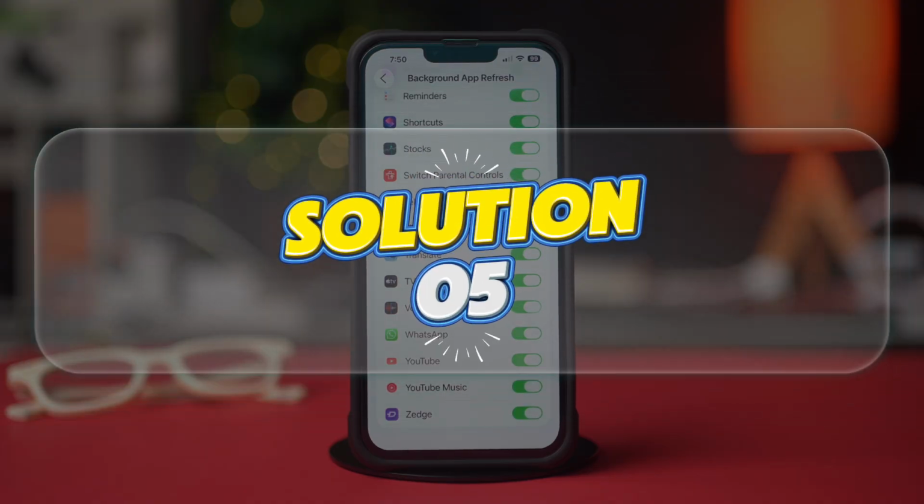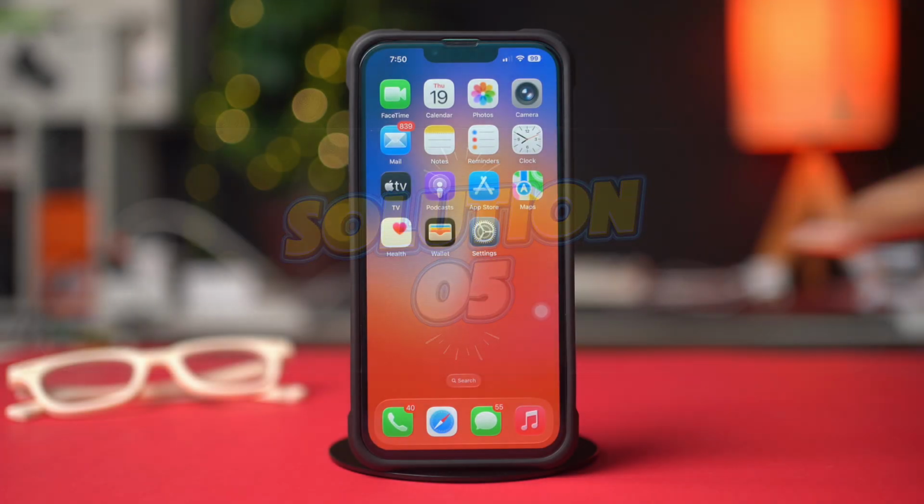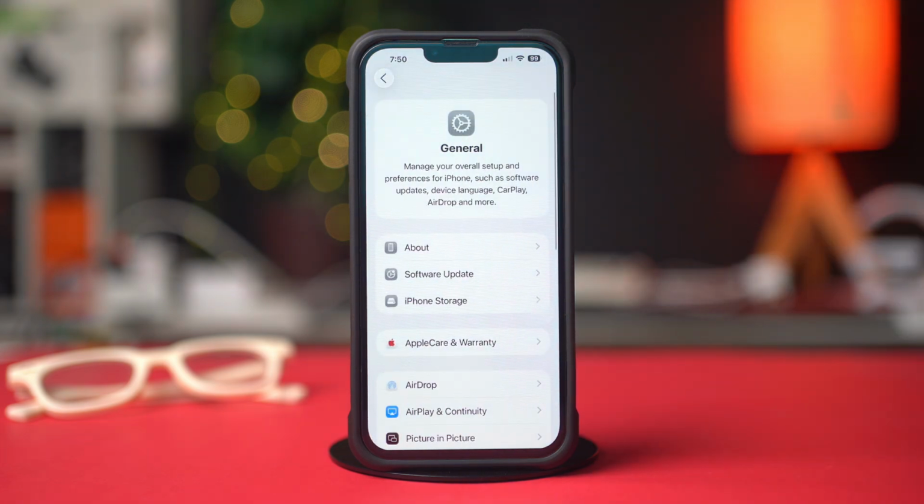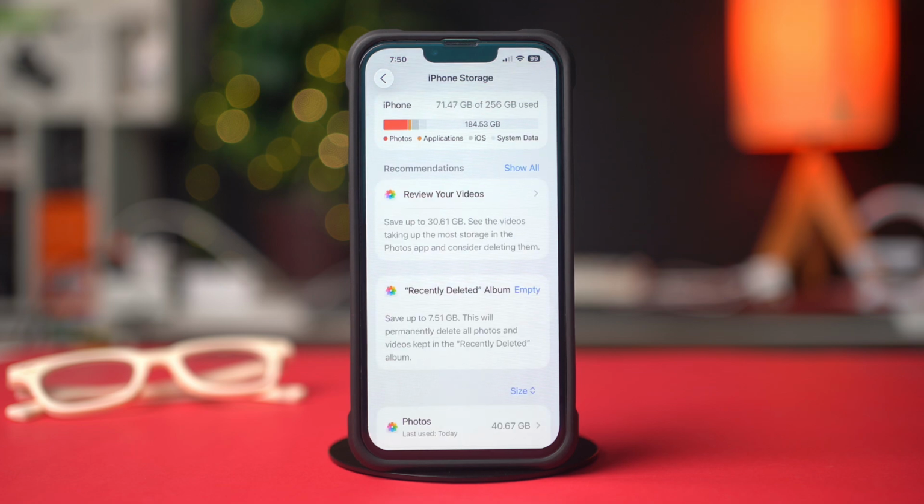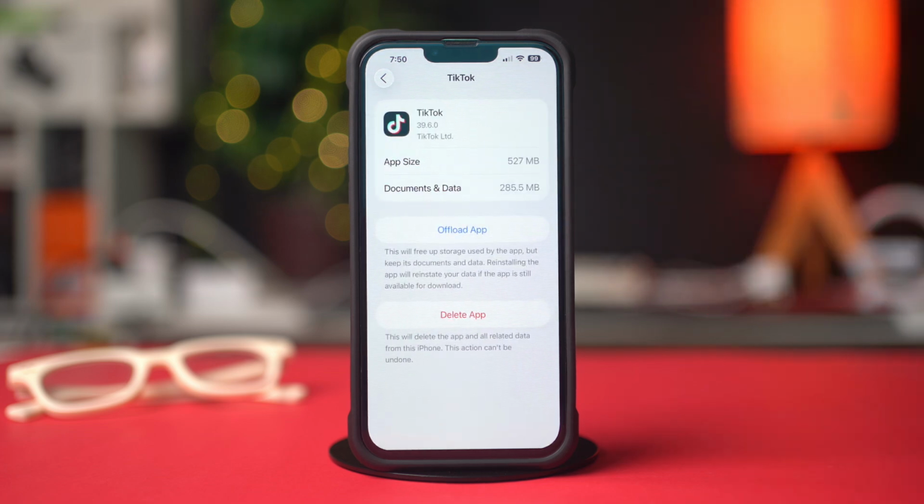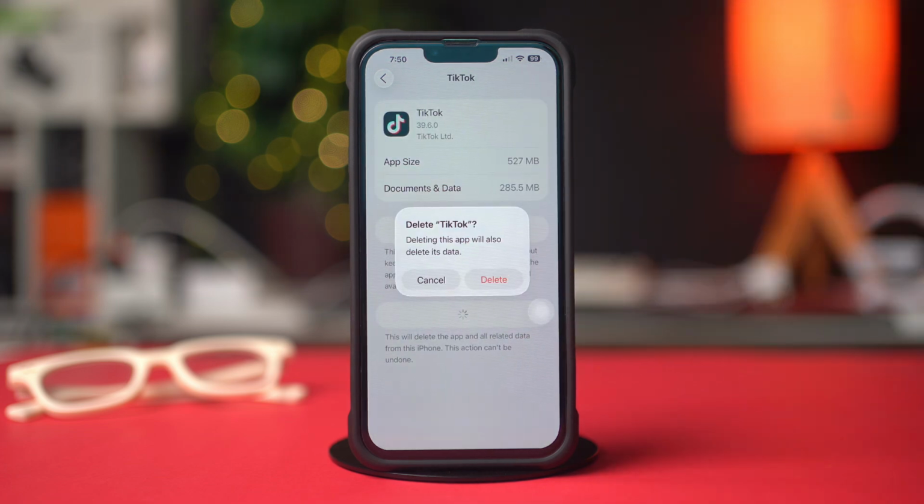Solution 5. Free up the iPhone storage. Go to the Settings app, then tap General. Next, tap iPhone Storage. Remove unwanted large files or unused apps from here. Tap on the app you want to remove. Then tap on Delete App. Finally, tap Delete App again.